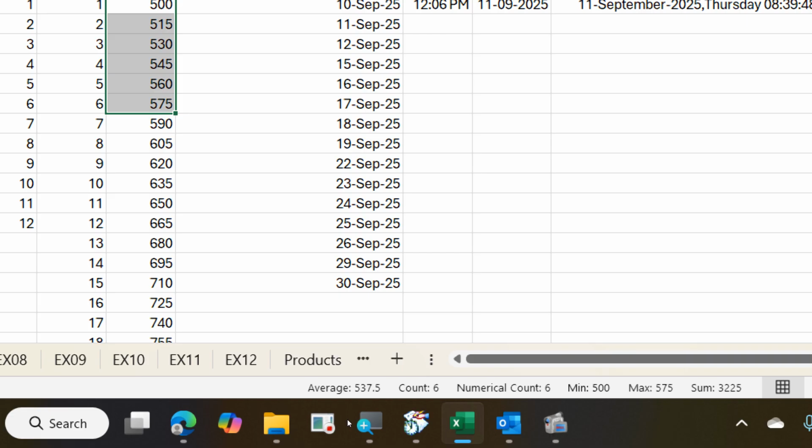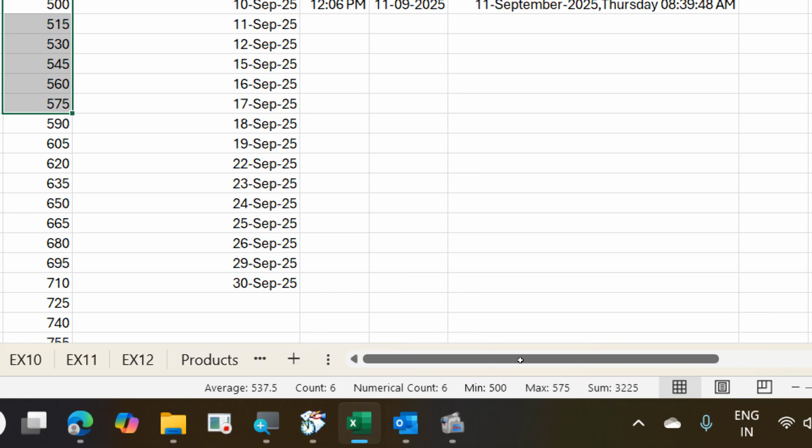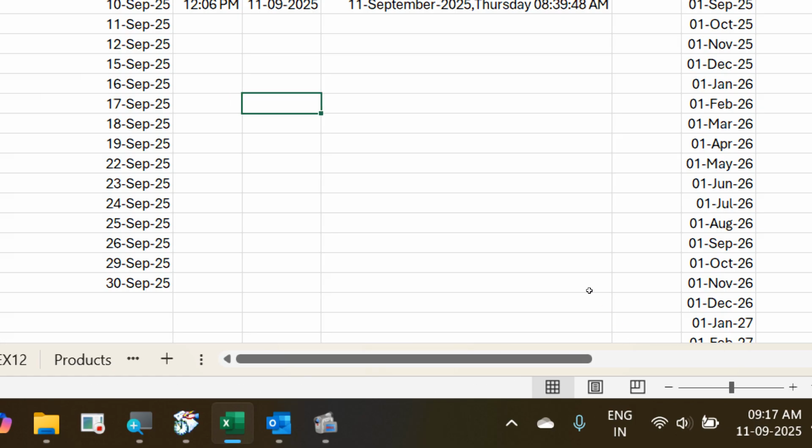But in the latest version, we have an advantage. After selecting this value, I want to paste it in some other area. You can click on that value, go to some other area and just paste it by pressing Ctrl V.